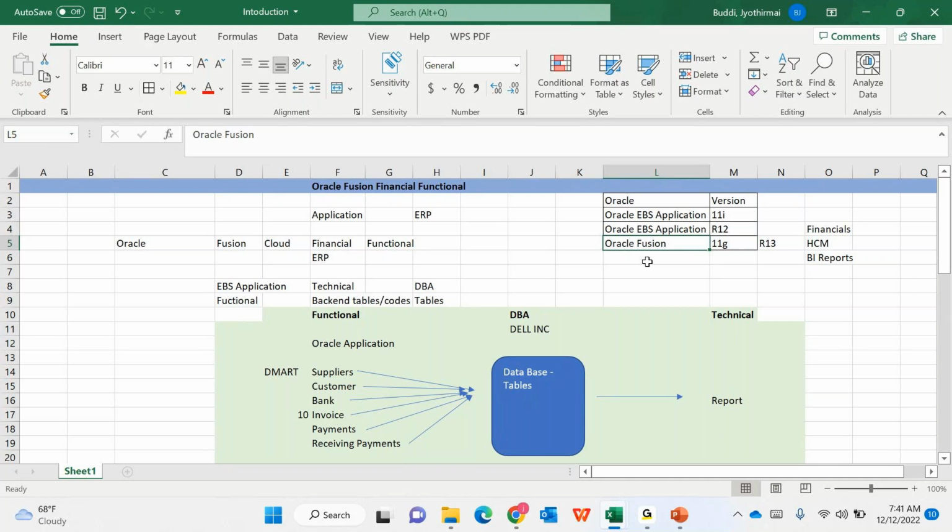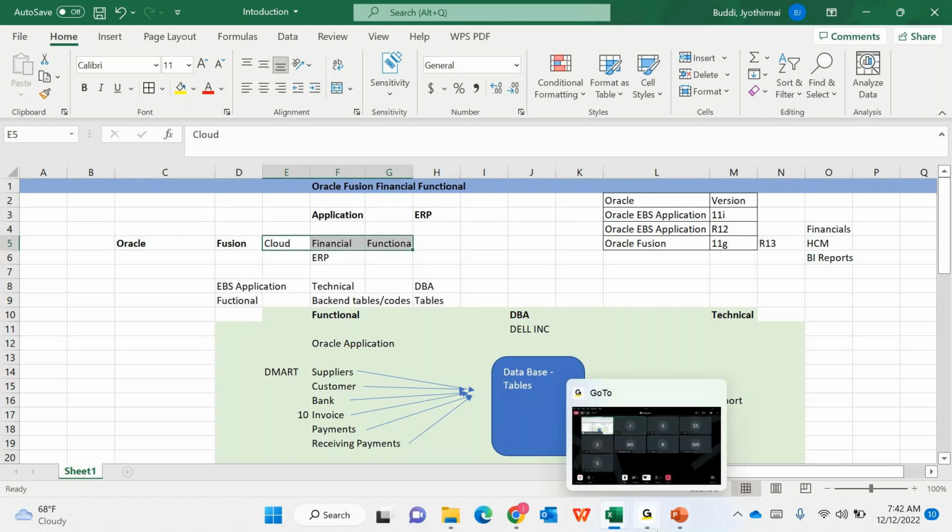So this is about Fusion, why we call it Fusion. Now we understand the word Oracle, the word Fusion, the word application, and the word ERP. Now we need to see what is financials, what is functional, and what is cloud. These are the three terms that we need to understand. I'll just take a pause here. If you have any doubts, you can ask me.